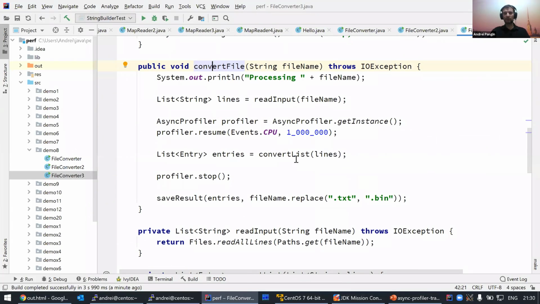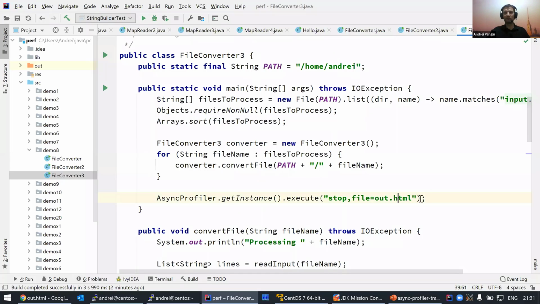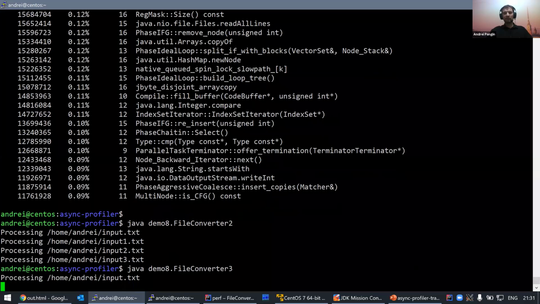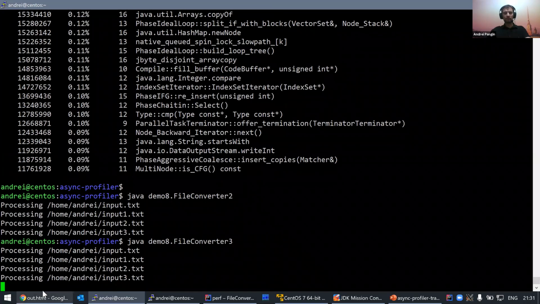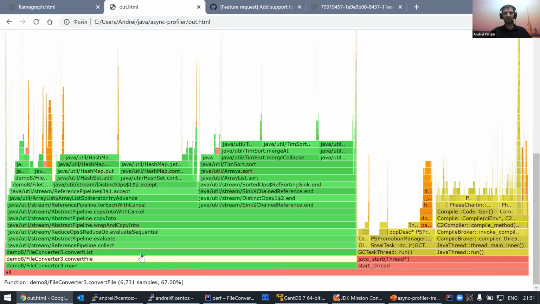In order to achieve this, we will replace the start method with the resume method, which actually resumes profiling, retaining all the previously collected results. So in this way, the convert file method is called in the loop, but we profile only one piece of it for all files. And then after the process ends, we dump a single combined profile for all files. Now there is only the conversion part left, and we see how much garbage collection is caused by this conversion part.